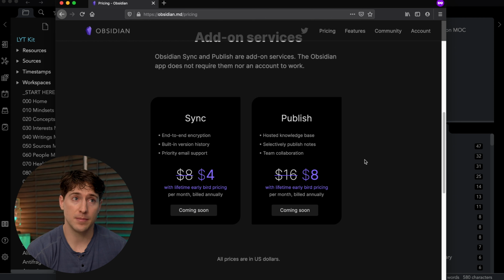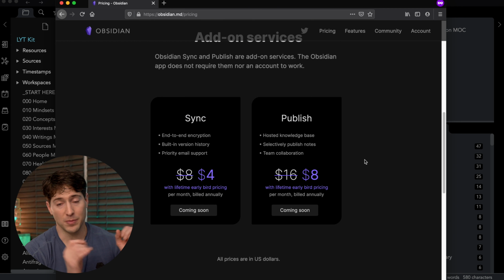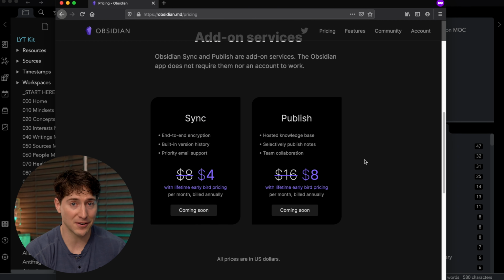I think they're going to be quite successful. I'm looking forward to see how different people use Publish, because as I mentioned, I only have a couple ideas, and it'll be very exciting to see where it goes. As for me, as I've mentioned, I'm a big Andy Matuschak fan, so I'll be doing something similar with the LYT Kit. It'll be public, and it will be iterating, updating, and hopefully providing some ideas for everyone who visits it.